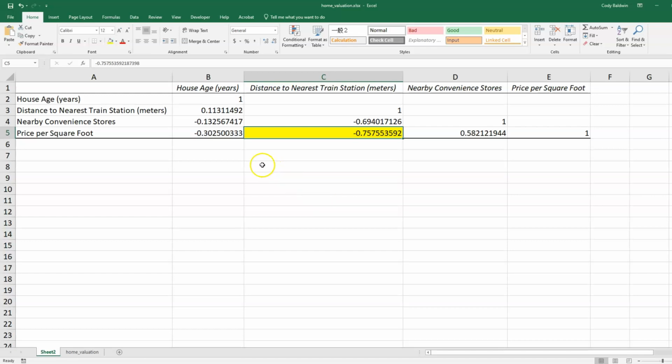So as one goes up, the other goes down. Now let's take a look at another one. Let's see nearby convenience stores compared to price per square foot. Now this is going to be a positive relationship, but it's more moderate. So it looks like as the number of nearby convenience stores goes up, and there's more convenience stores near the property, the price per square foot tends to go up. So they're moving in the same direction. That's where they're tending. And so that's how we'd read this correlation table or correlation matrix.